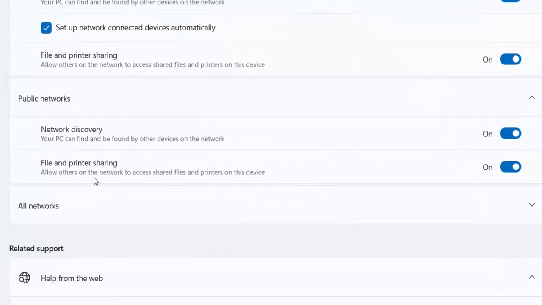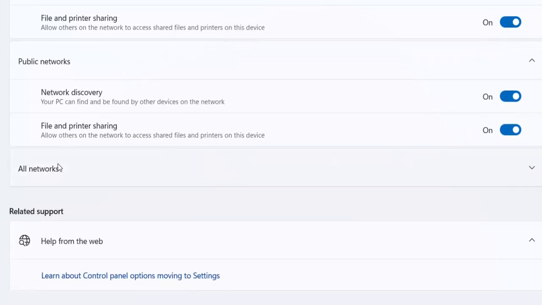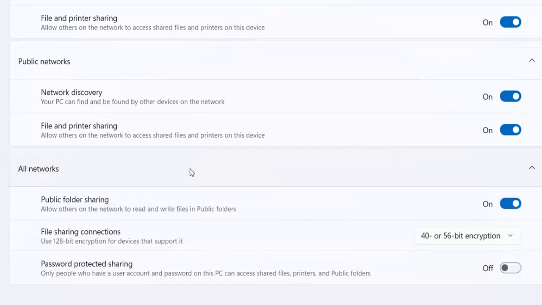Network discovery on, file and printer sharing on, and then All Networks, public folder sharing on, and then file sharing connections. You should select here. Sometimes some networks use 40 or 56 bit and some networks use 128 bit. I just click on 128 bit.